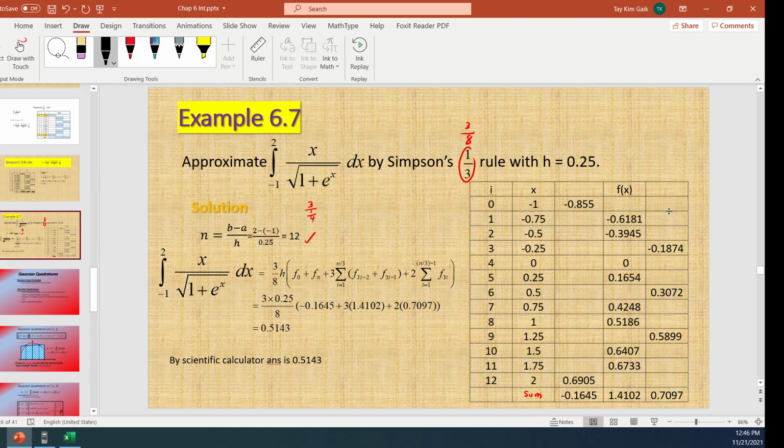So you just tabulate. If just now Simpson wanted odd f in the second column, now Simpson 3/8 wants all the f which is not a multiple of 3 in the second column. Then the third column is the f which is a multiple of 3: f3, f6, f9. f12 is the last f, it goes to the first column. Sum it, and then put 3/8 times h, which is 0.25.